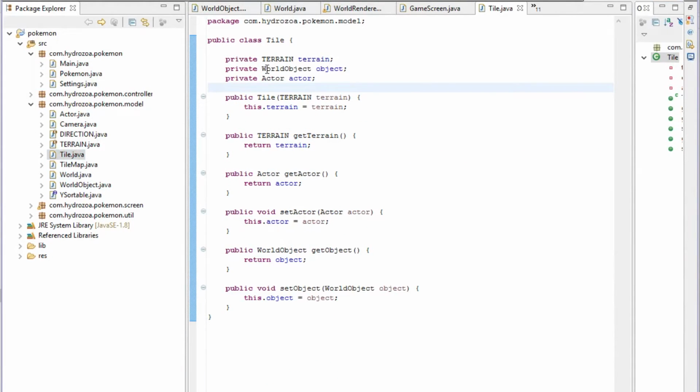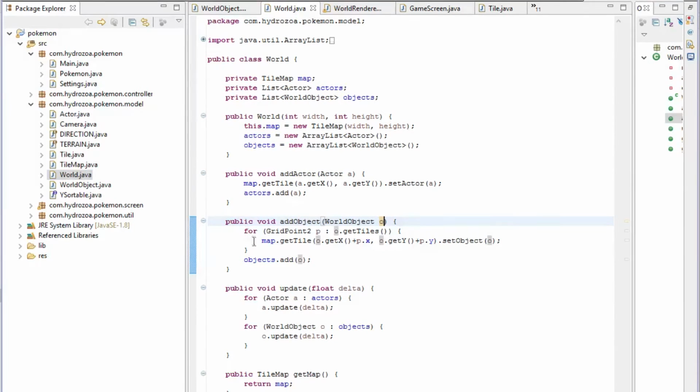Yeah, the tiles can have objects as well as actors, and we just set these objects like we do with the actors, so that when an object is added, all the grid points it has get added. That gets that object added. Those are weird sentences.